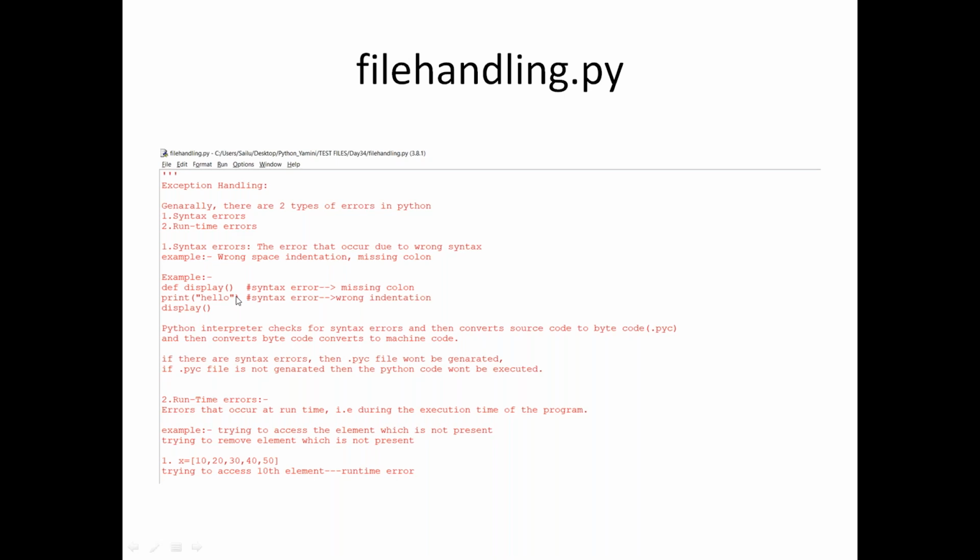So if you see here, generally there are two types of errors in Python: syntax error and runtime error. Syntax errors are the errors that occur due to wrong syntax. Example: wrong space indentation, missing colons, or anything in your program itself. In def display, print hello, display, there are two syntax errors. At the end of the def there should be a colon, and print has to maintain a 4 space indentation. But right now there is no indentation, so the system assumes that nothing is there.